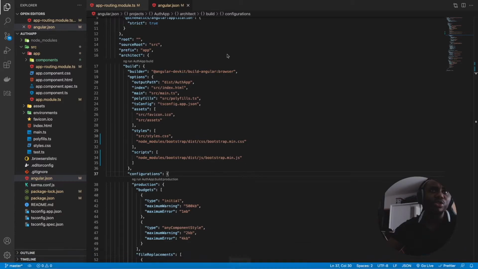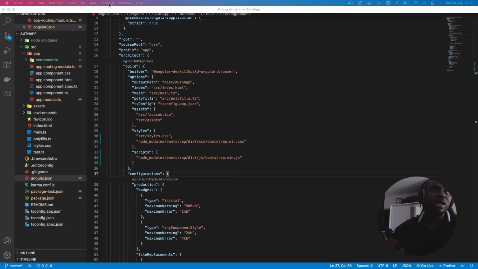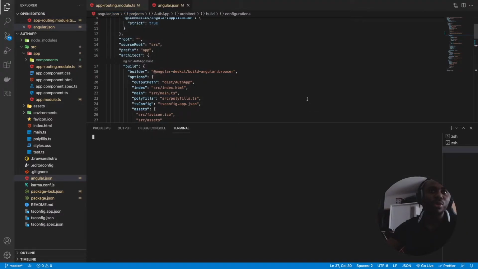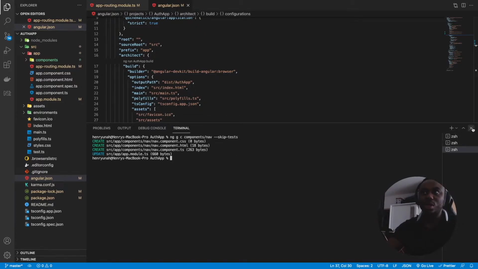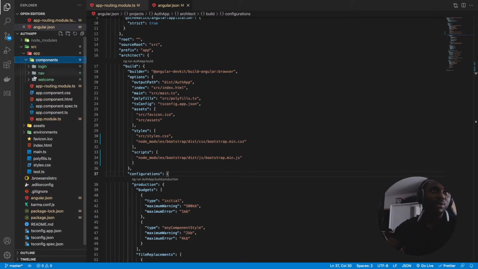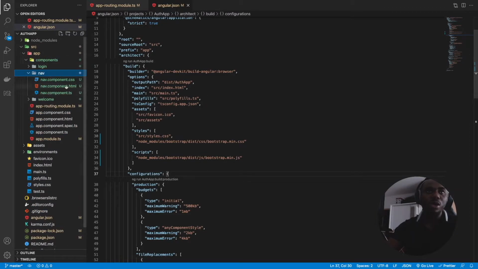Okay, I forgot to generate a class for the nav, so I'm just going to bring up our terminal again. Now I'm going to do ng g c for generate component, and I'm going to put this in our components folder as nav, and then we want to skip the test. Okay, so that was done for us, and we have our navigation bar here.